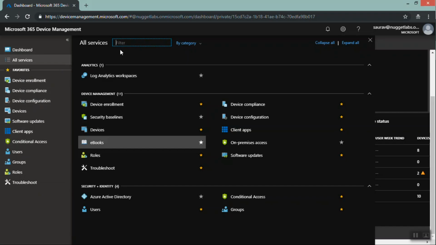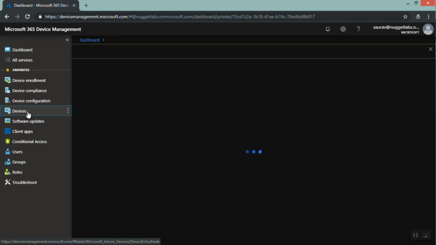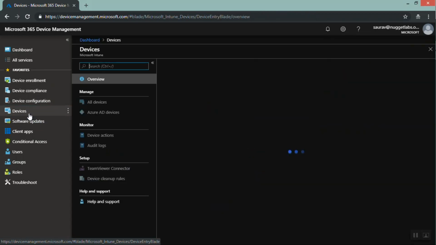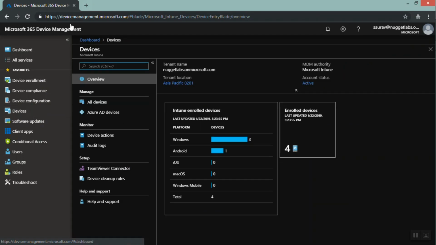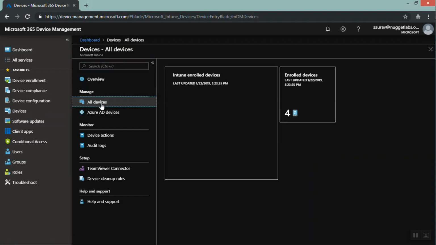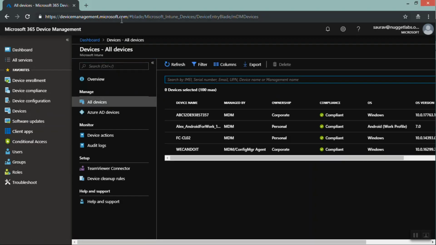Okay. All right. So whenever a device gets enrolled to Intune, this is where the device will show up. So you will have to go into portal.azure.com and then Microsoft Intune and then all devices, or you can go to devicemanagement.microsoft.com and then devices and then all devices.